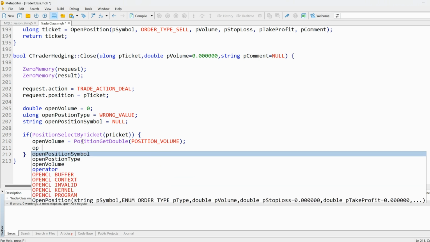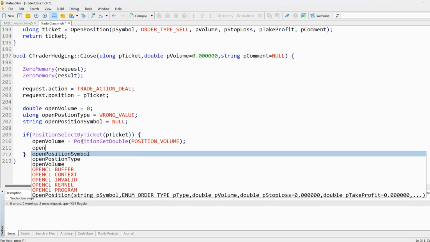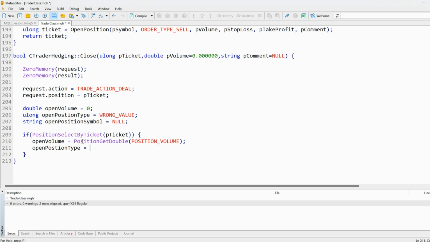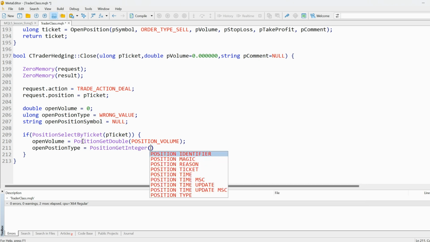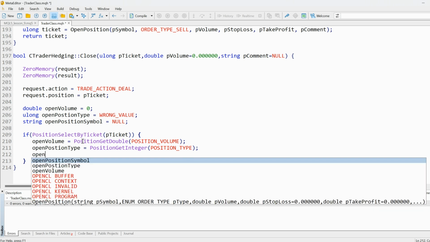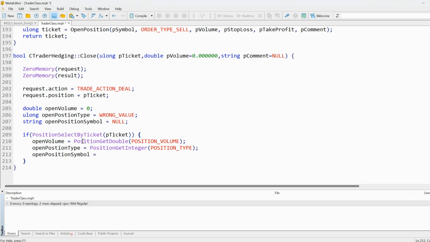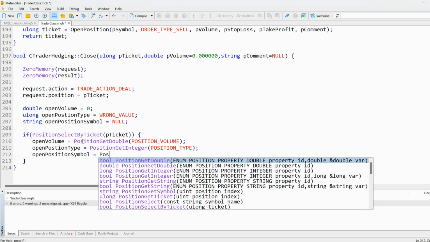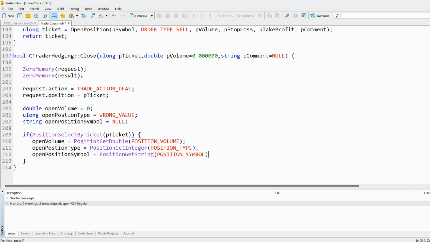We'll do our open position type is going to equal position get integer, and we'll do position type, and we need to know our symbol, which is going to be position get string, because symbols are strings. And once we have that, we can now fill in our request object with that information.